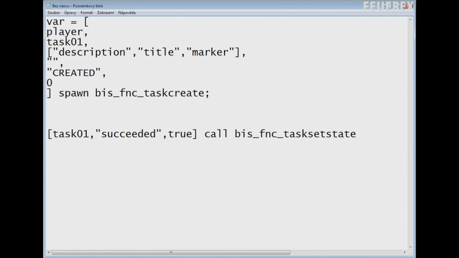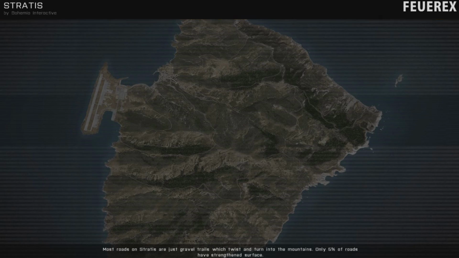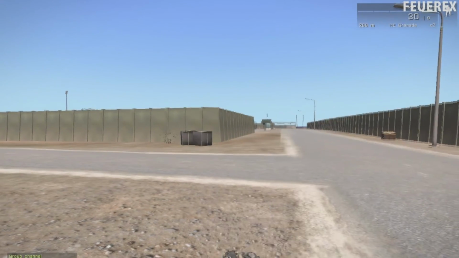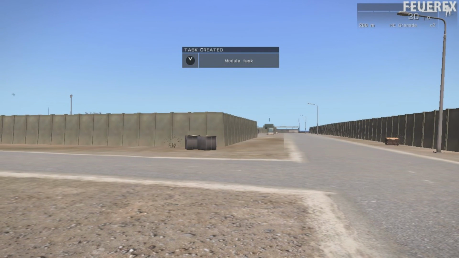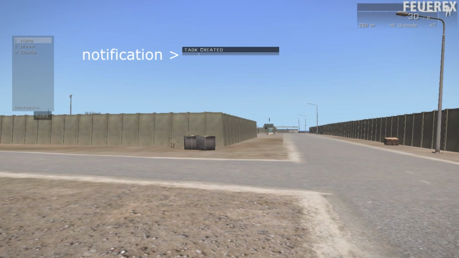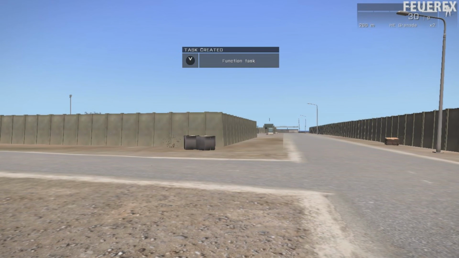And finally, the last function, task set state. You probably know what it does, so let me show you the parameters quickly. First is the name of the task, so the one you chose in the previous function. Second parameter is the state of the task. Again, it can be one of 5 values: succeeded, failed, created, assigned, or cancelled. Last parameter can be either true or false and is related to the notification on player's screen. I recommend you using the true so that the notification is displayed, because it's always better to inform the player of his success or failure. You should let him see how he's doing.